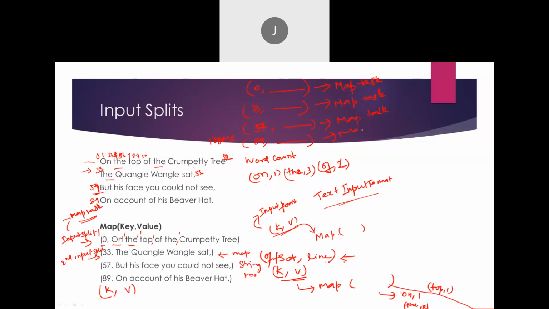Once this is generated, it will go to the shuffling phase and all those things. Here we will have the outputs like on has occurred once and the has occurred once. Likewise, all these things will be aggregated in the reduce method. In our reduce method we will aggregate it and give the final results. Till now, is it okay? Are you able to follow?